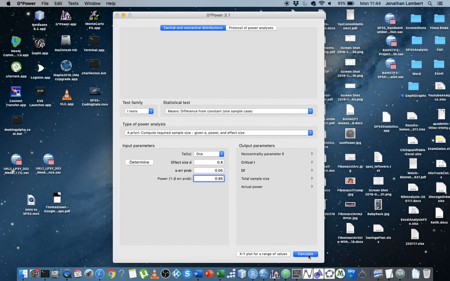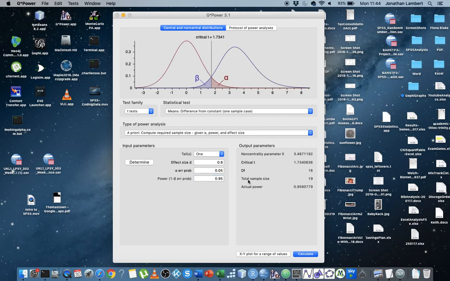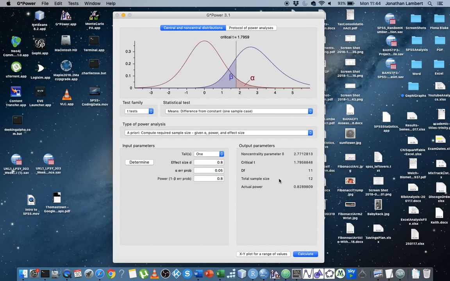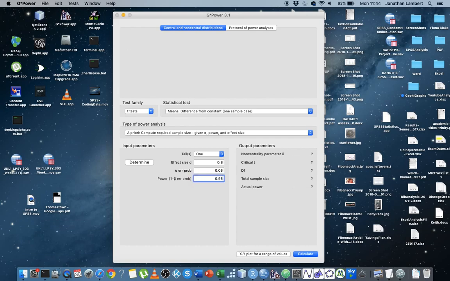So we're going down to calculate here, and we hit calculate, and you can actually see that for a single sample t-test with a large effect and an alpha of 0.05, and if it is there, you want to be able to observe it 95% of the time, well then the total sample size is 19. Now this power level here is a very, very big power level. Let's just set that down to 0.80, which is typically what it's set at. And let's do calculate, and you can actually see that we're reducing the power of the test. The sample size actually decreases to 12. Okay, but let's go back up to 0.95, and let's just leave it here.